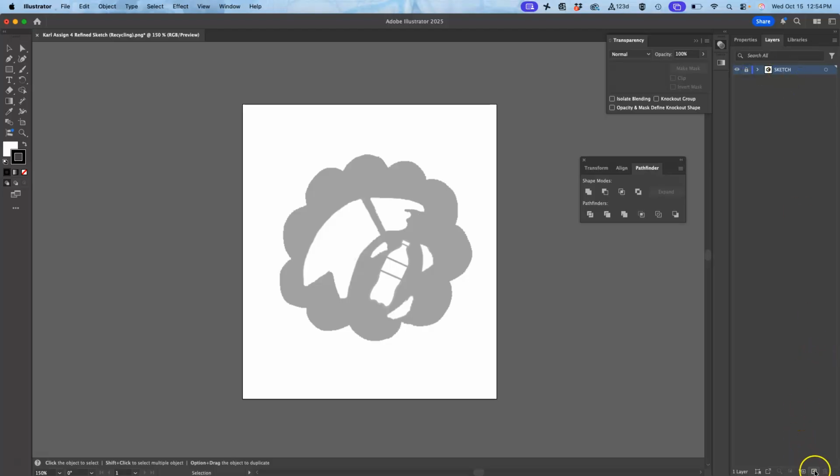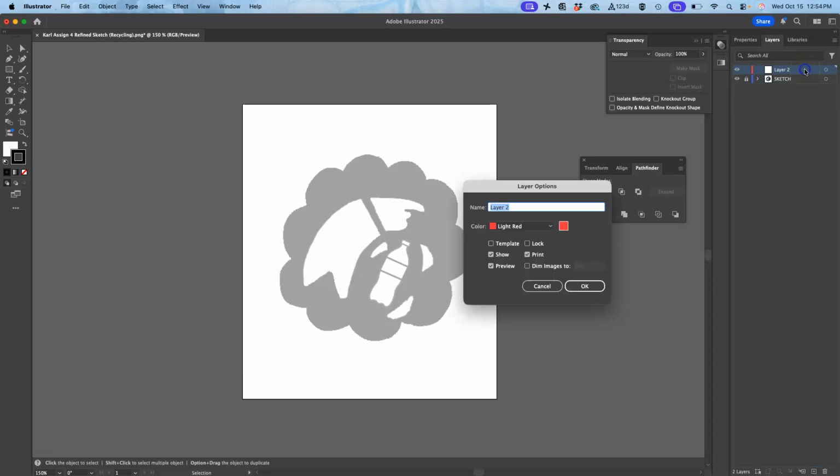Now I want you to go down to the bottom of the layer window, and you'll see a square with a plus sign in it, just like in Photoshop. That's how we make new layers. This is how you're going to make a new layer. Then you're going to double click next to that name, and you're going to call this Black Shapes, right?